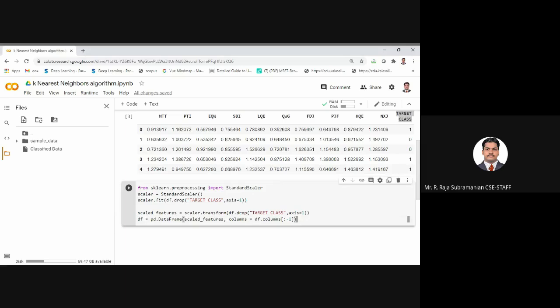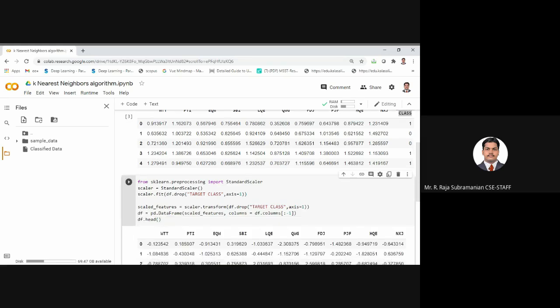Yes. So this will be the case. Now I do this and I put a head also. So let us see how the data frame has changed. See, there is a change here.